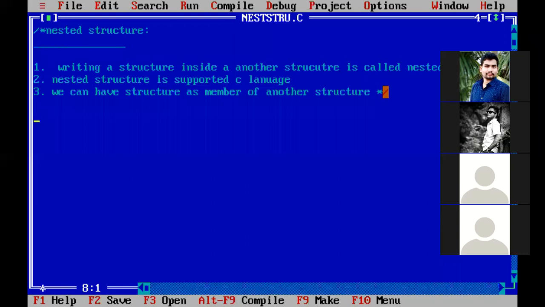To nest we need two structures, so I'm defining the first structure. To define any structure, we need the struct keyword followed by the structure name. What was the structure name on Saturday's class? Student. Now we are talking about the employee structure, so the structure name will be employee. Open the brace, close the brace, and semicolon. In between the opening and closing braces, you define the members of the employee structure.